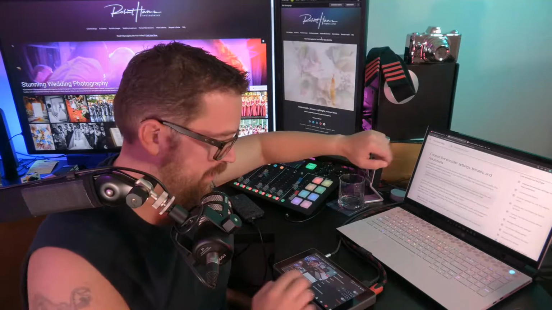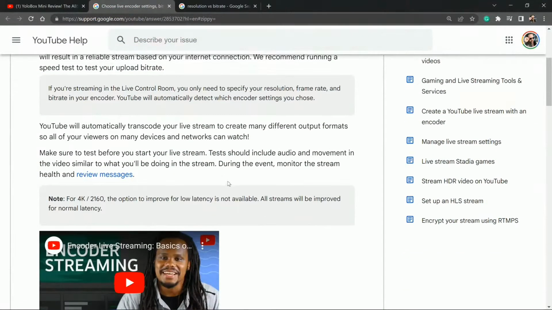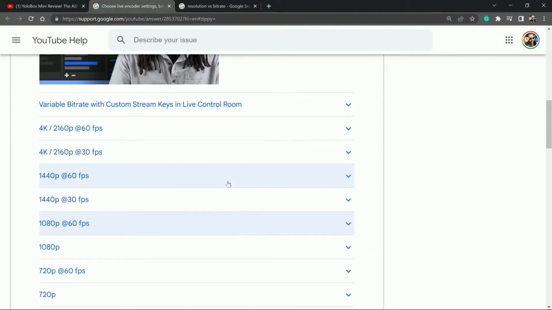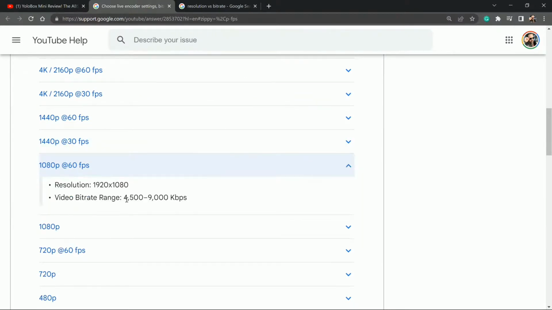But this information right here, let's go back to it, is important. When we look at this info, this tells you everything you need to know about your streaming resolutions. So YoloBox streams at 1080p at 60 frames a second. When we look right here, it recommends streaming at 1080p at 60 frames per second, a minimum of 4,500 kilobits per second.